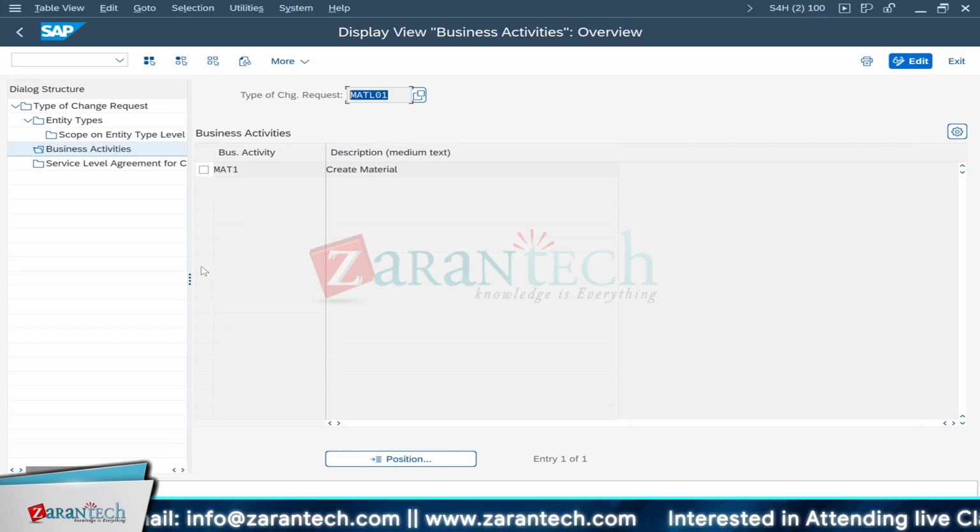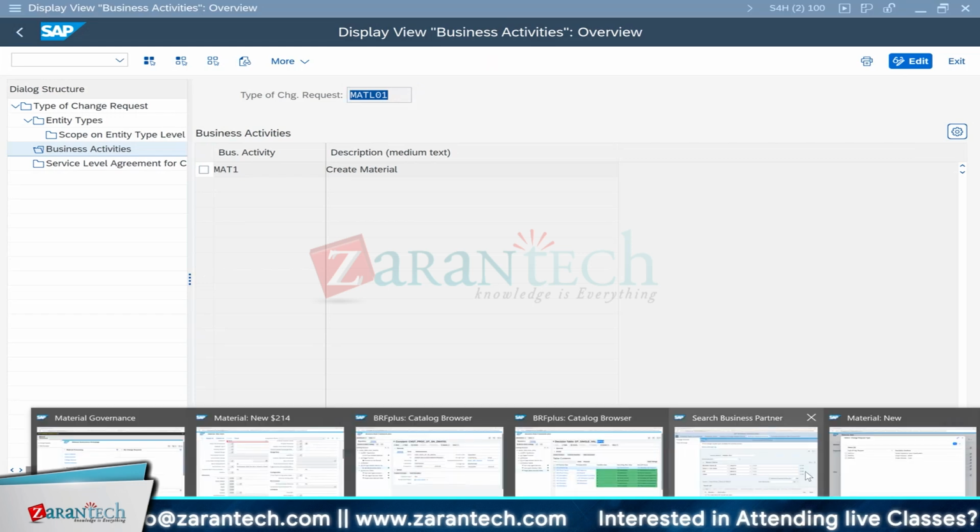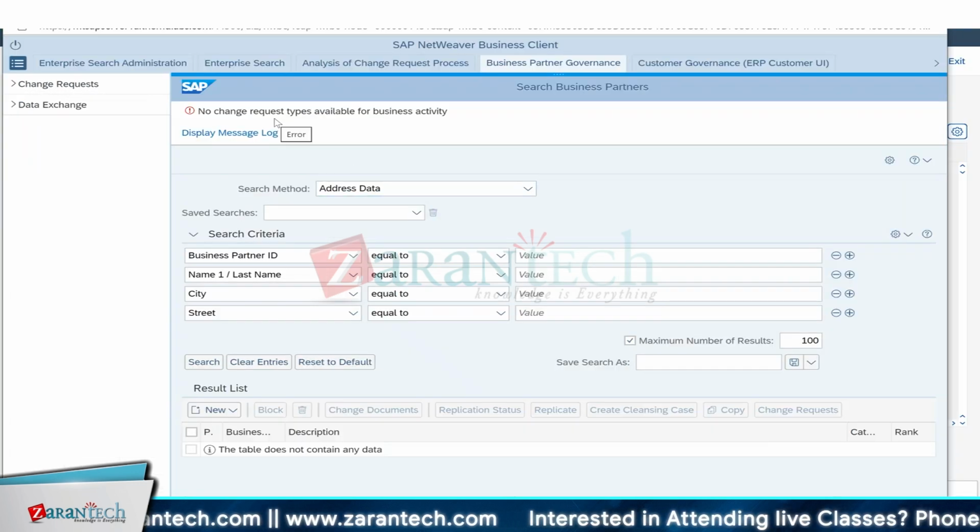Now, why I'm explaining this is because of these change request types. Whenever you get a fresh MDG system, SAP provides these out-of-box CR types as a reference, just like it provided MAT L01 for material master. For create, for change, for delete, for all the different types of business activities, SAP provides out-of-box CR types. But by default, they won't come and show up for you.